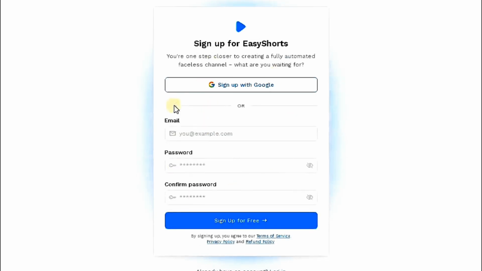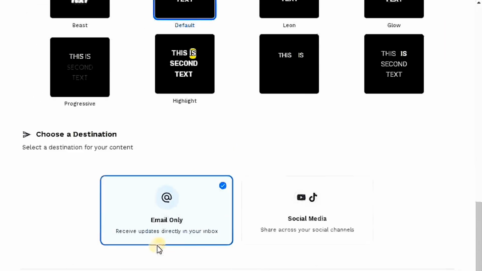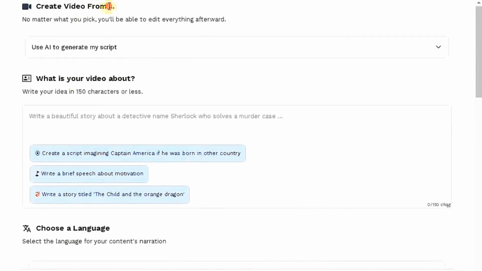Here you can register with your email or use Gmail. I'll register with my Gmail. After signing up, you'll see this page. It's very simple. Let's create our own story.